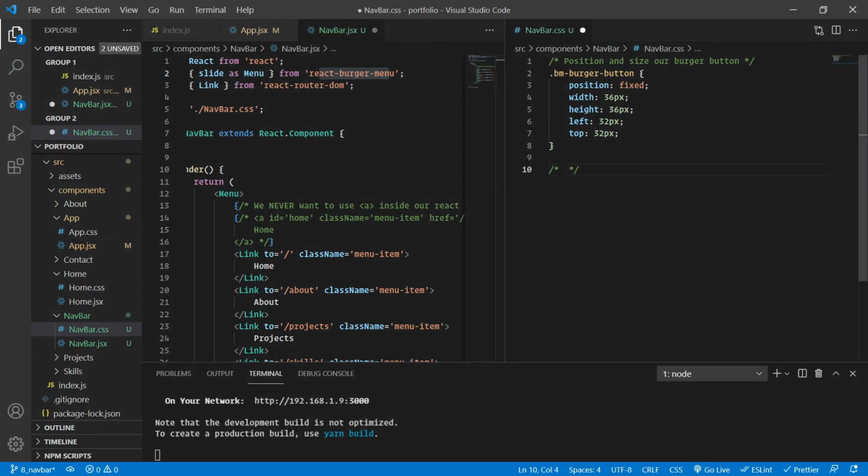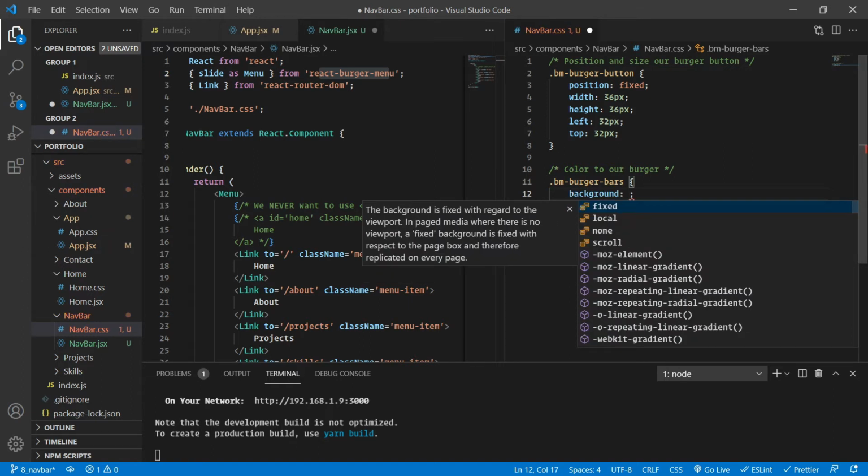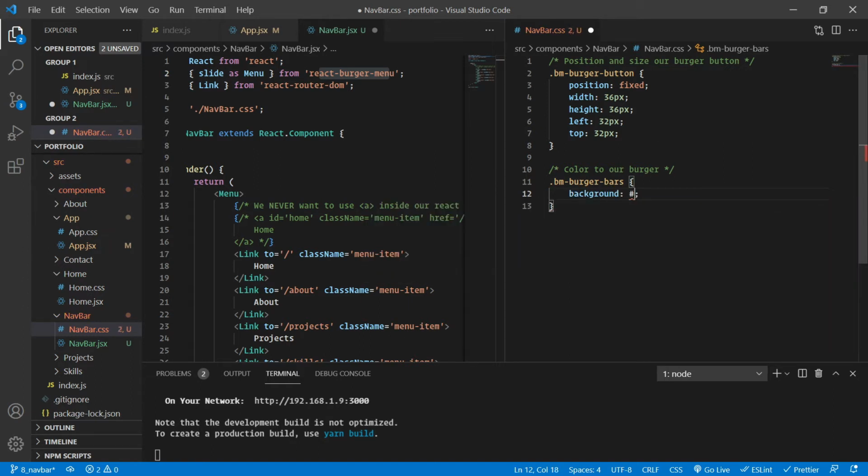So now let's add some color to our burger. Yeah, that's enough, I guess. bm-burger-bars. So as you can see here, again, this is not a class which I have defined, rather it's a class which they have provided us. Let's keep it a little bit dark.